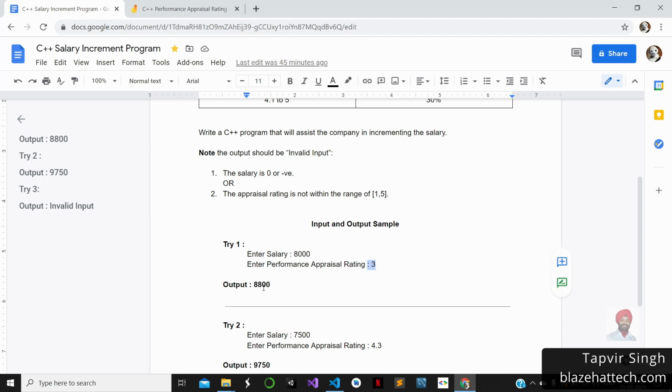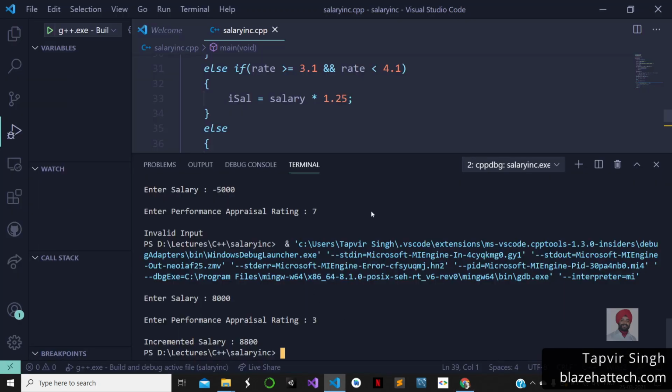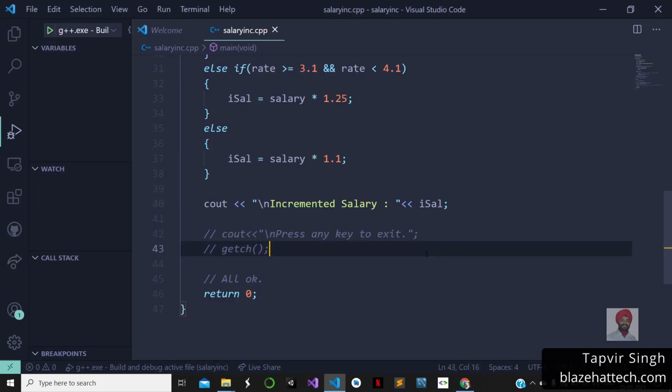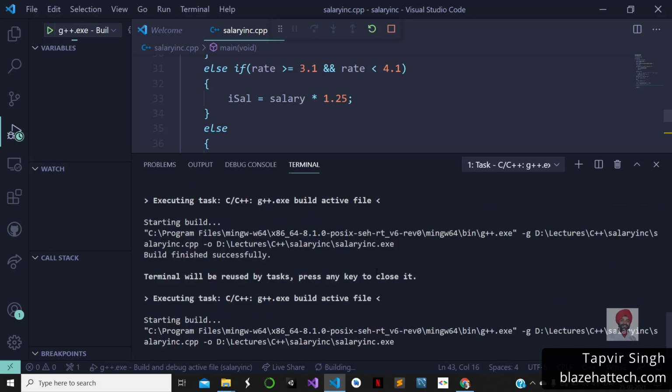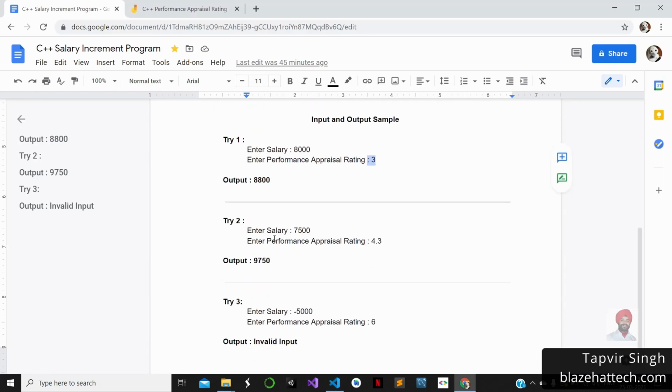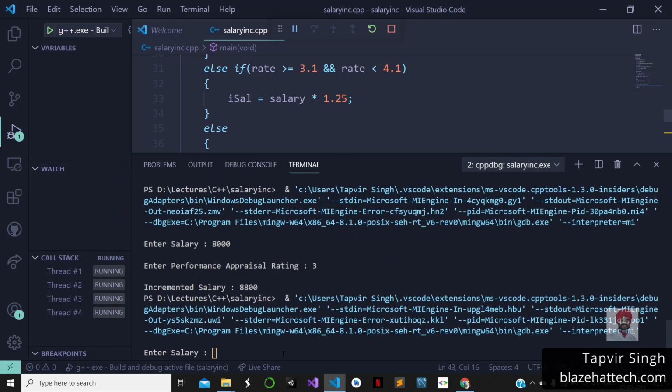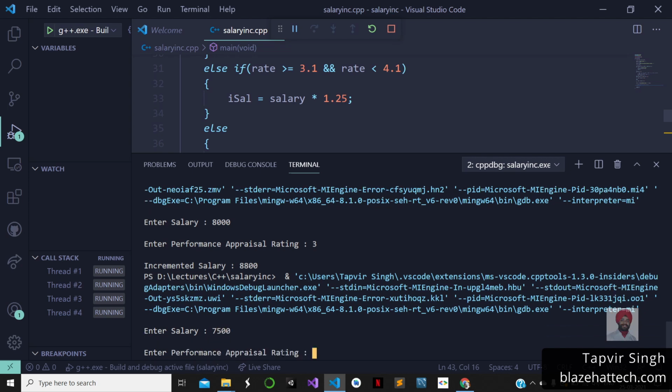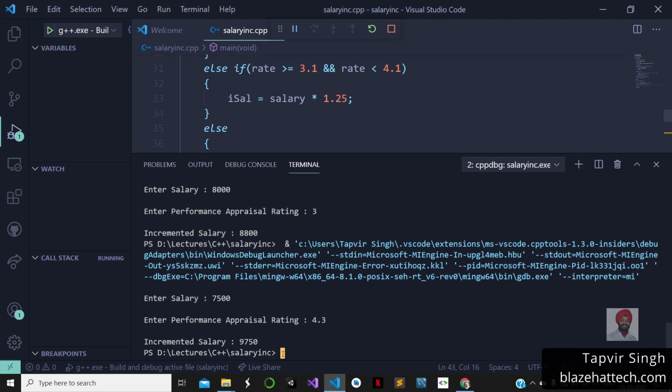Appraisal rating is 3 and the output is 8800. Let's try with another, and this time I'm going to say 7500 and appraisal rating is 4.3. So 7500 and appraisal rating is 4.3, 9750.